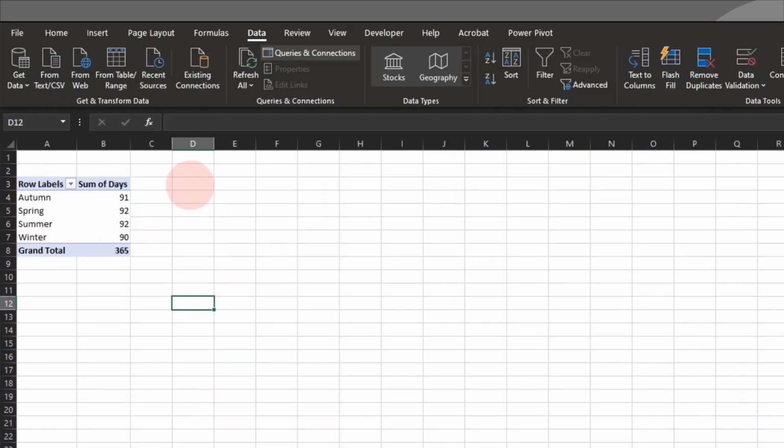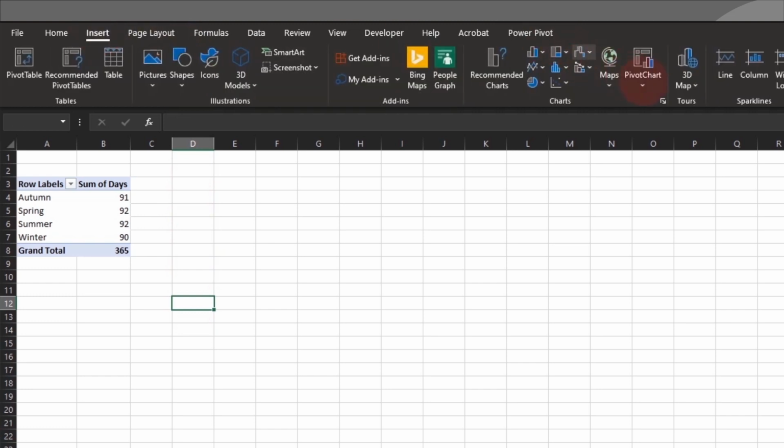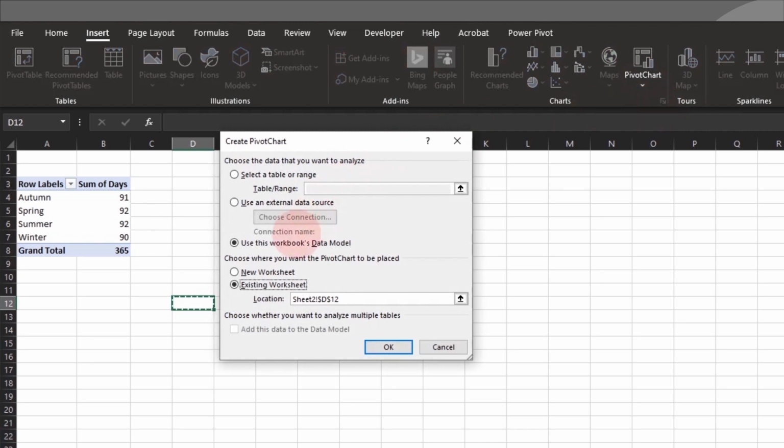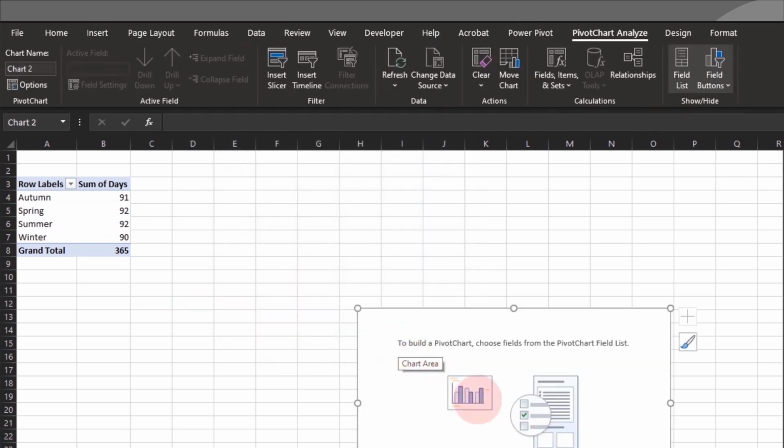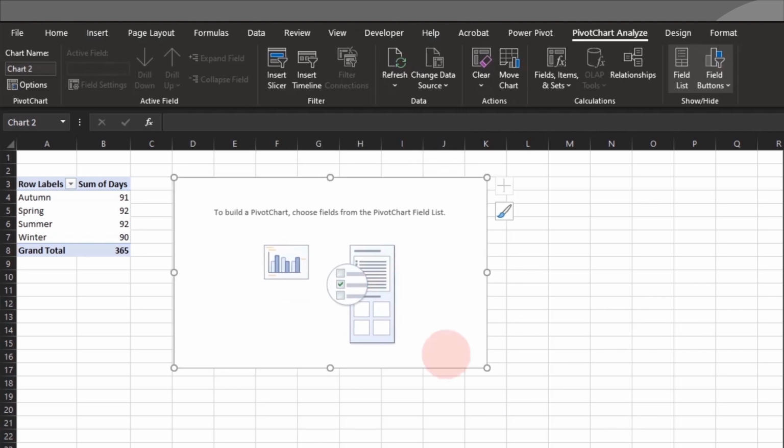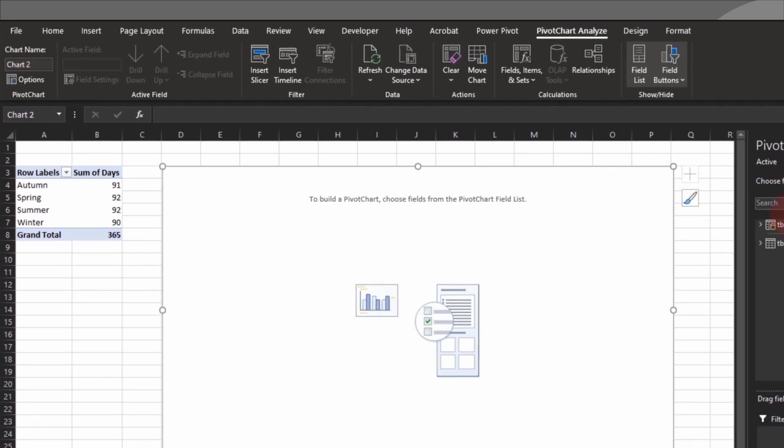I'm going to add a chart using that new data column. Click Insert, then Pivot Chart, then go to Pivot Chart again. This dialog box appears. As with the pivot table, we're going to use this workbook's data model. But this time, we're going to place the chart on the existing sheet. Click OK, and the pivot chart placeholder appears. I'm going to drag it to where I want, and resize it by clicking and dragging one of these circles.